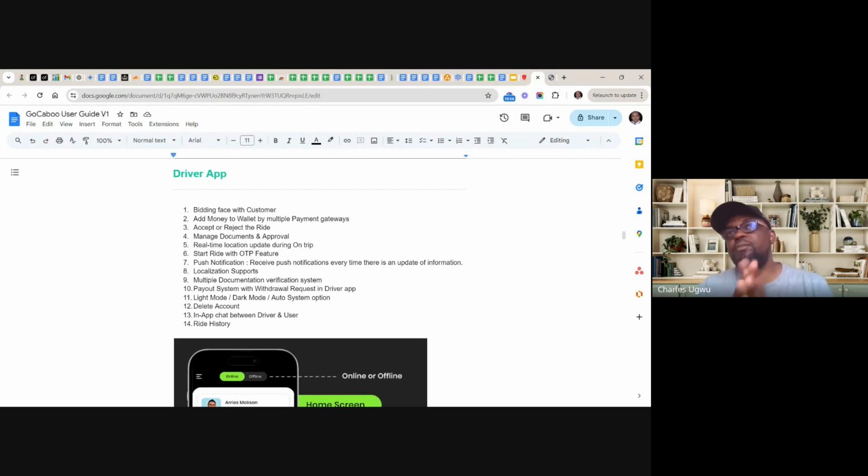You have OTP, that for every ride, a customer will need to give the driver an OTP for that ride to start. So it means that if you are picking a wrong customer, there is no way that journey can start. You can't start that journey because only the customer has that OTP. Only if the customer has decided to send the OTP to another person, so that is the only way.